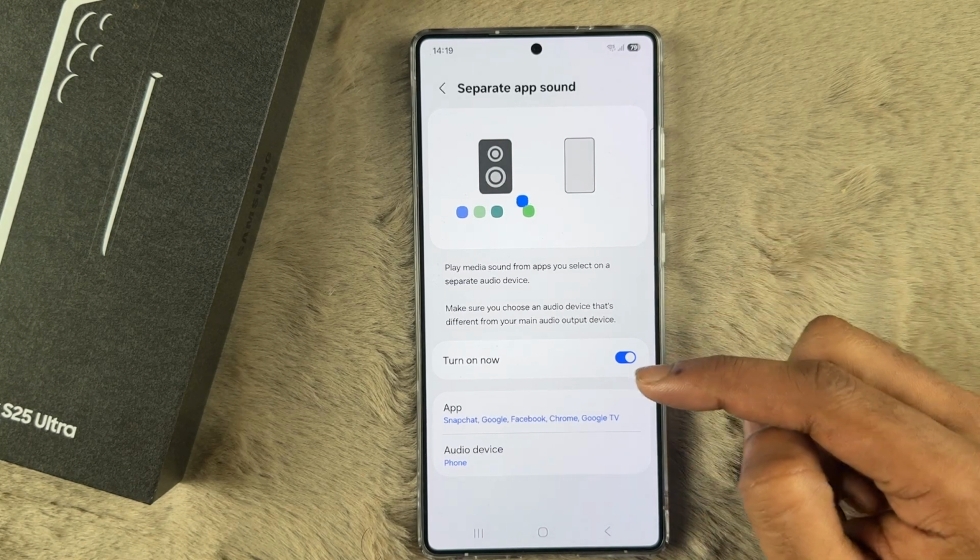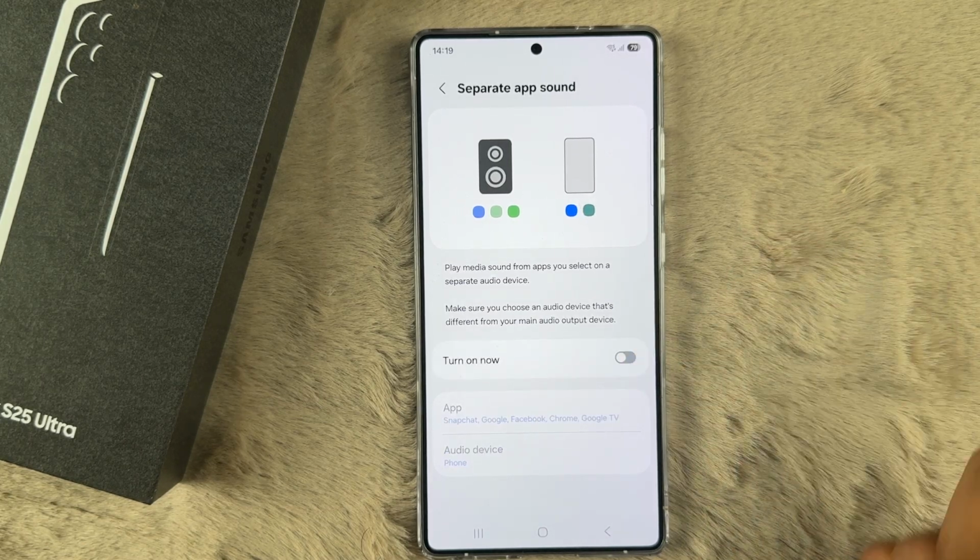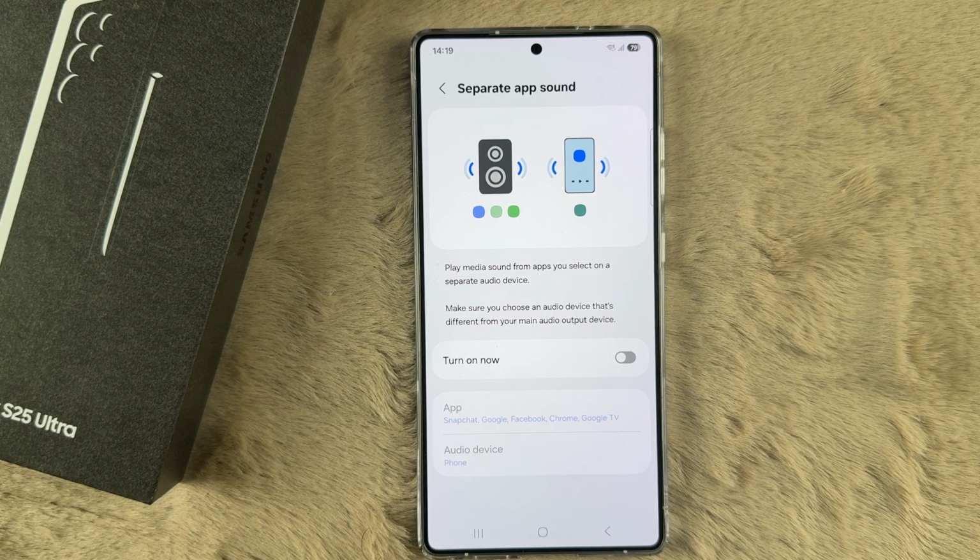So if I want to turn off the separate app sound, then simply tap on this toggle button and it will turn off separate app sound on my Samsung Galaxy S25 Ultra.